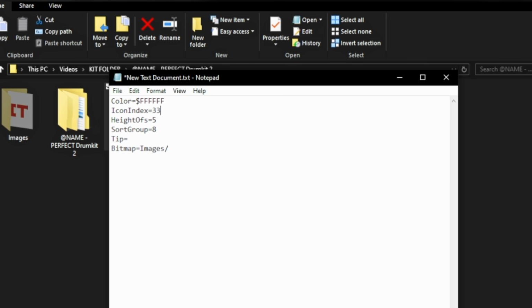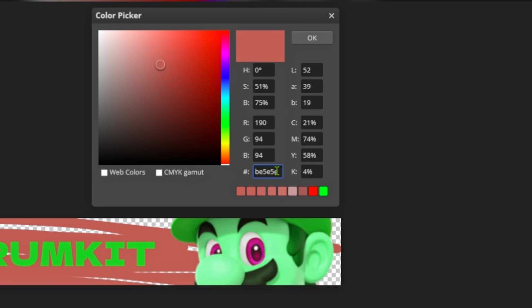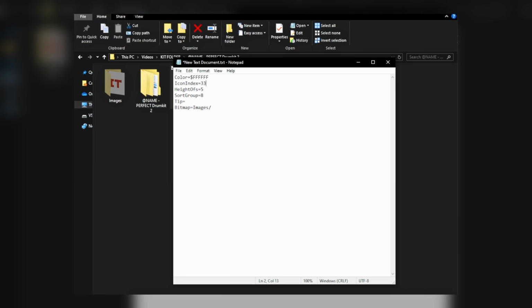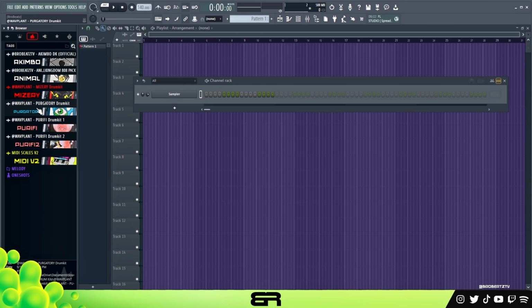Basically this is what it is. I'm not gonna go into too much detail, but you see how this is FFF. It's the color codes for the computer to read. Okay, and then the height will change the height in FL Studio of the banner. It doesn't do too much, so I just leave it at 5. So yeah, all that stuff is out of the way.